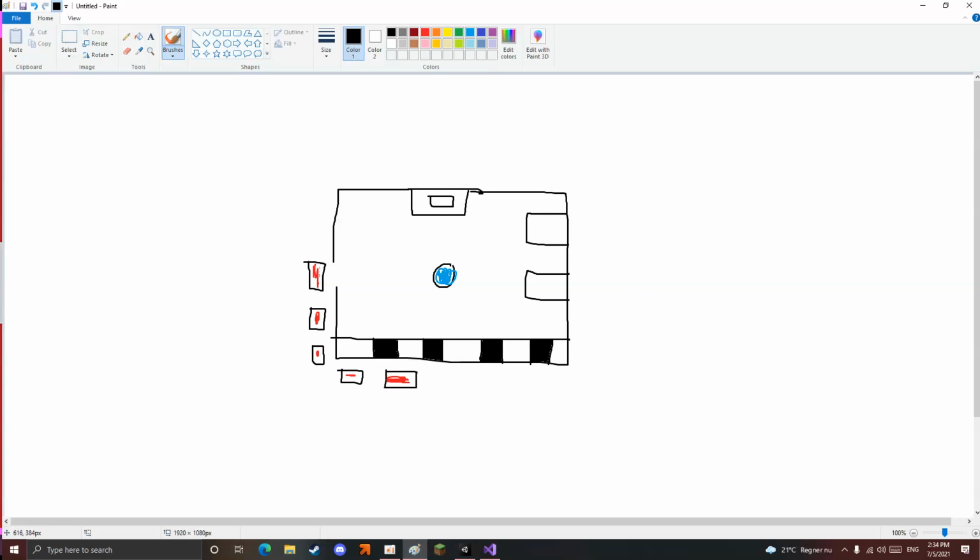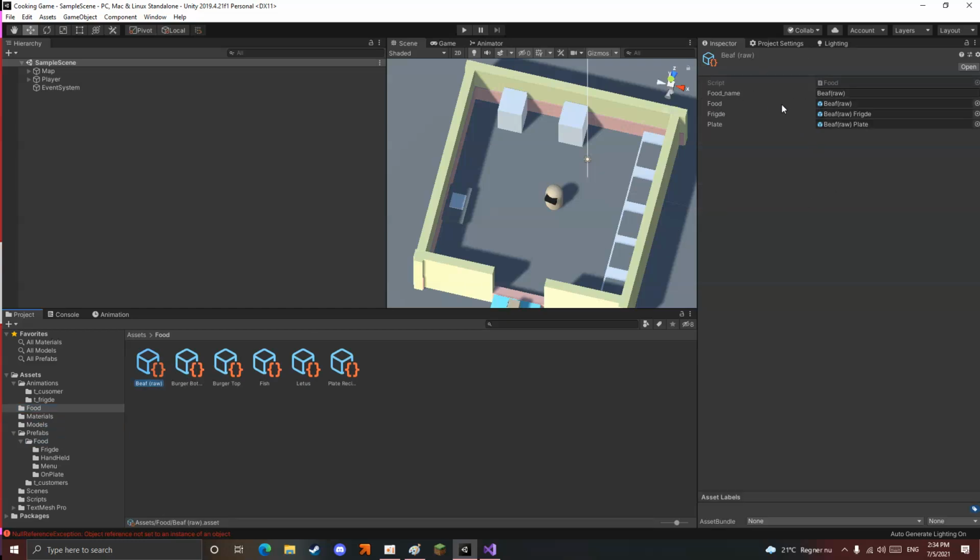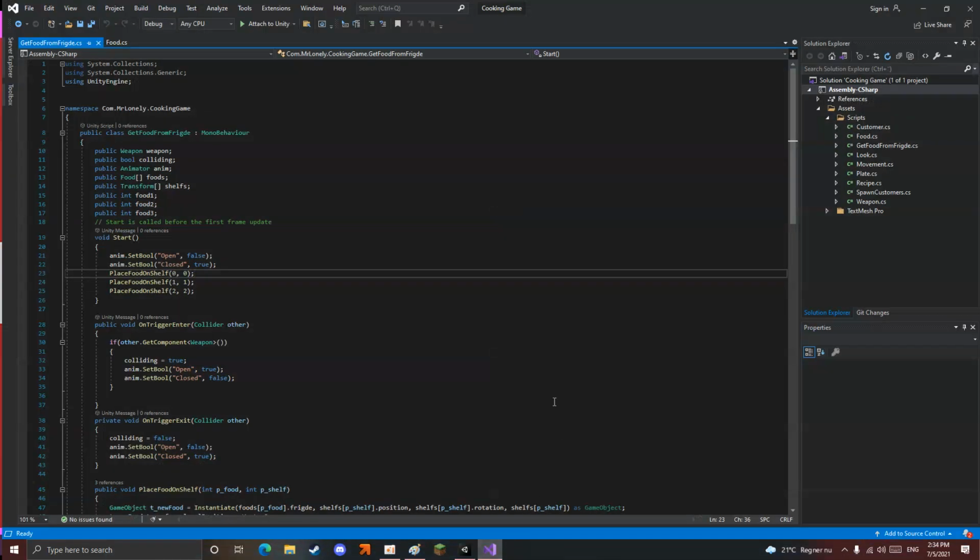So the customers. Actually, maybe I should make it in the. Yeah. Okay. So we have the fridges over here. The way I did it is in the fridge I just put a scriptable object in there, and then on the scriptable object, I have a food. That's when you have it in the hand, and then the fridge in the fridge, and then plate on the plate.